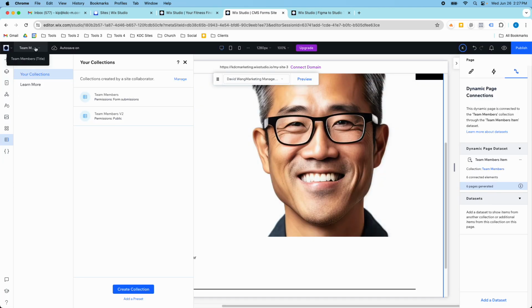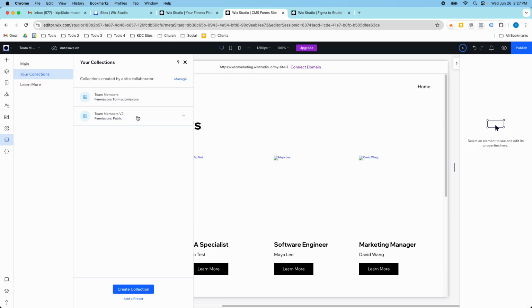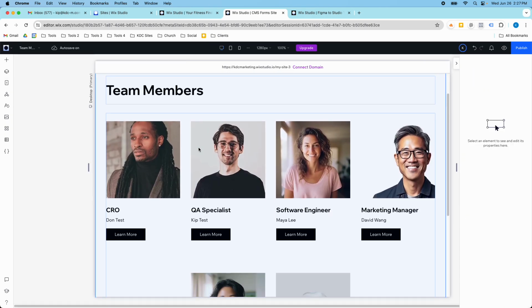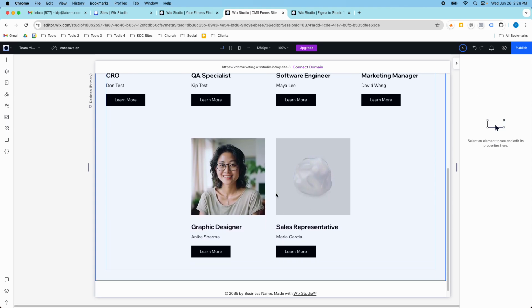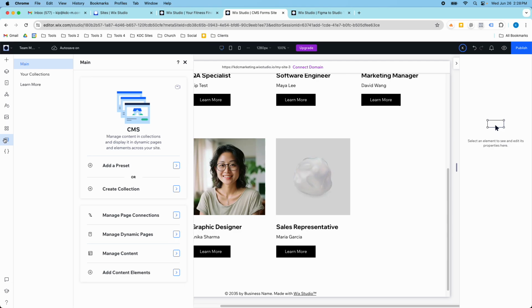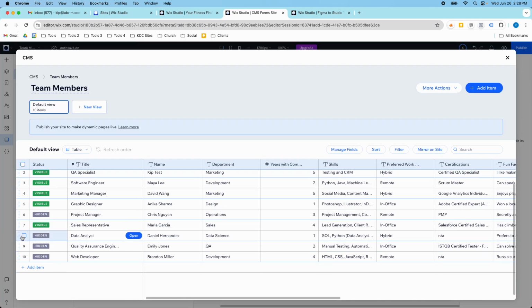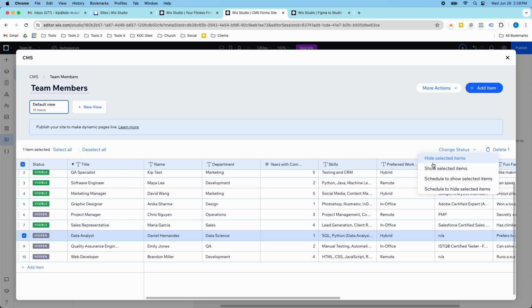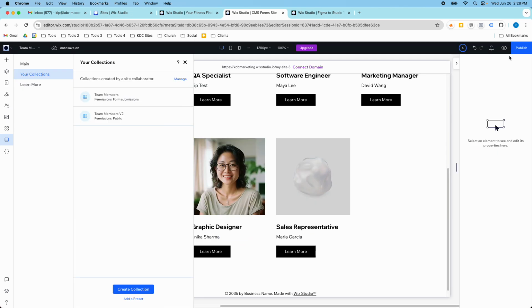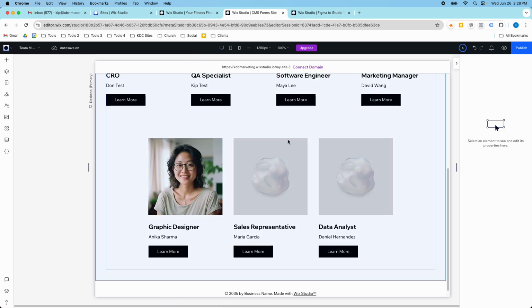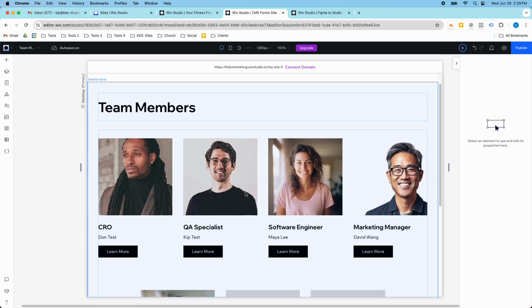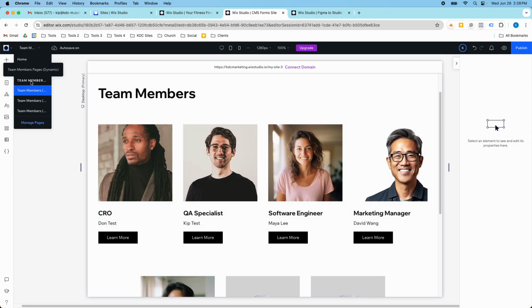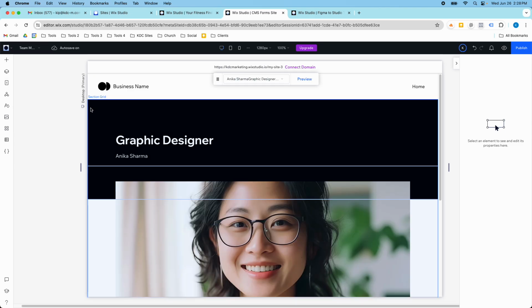And then the other thing is this one, for example, this team members all. So this one is another dynamic page where it's going to list all the team members for me automatically. And so you can see when I added that sales rep, and also if I add another one here, it's going to just add it automatically. So I'm going to show my data analyst, and pretty soon it's going to show up here. So this is going to be where I can see all of my collection items on one page, and then the other page is each individual item gets their own page.